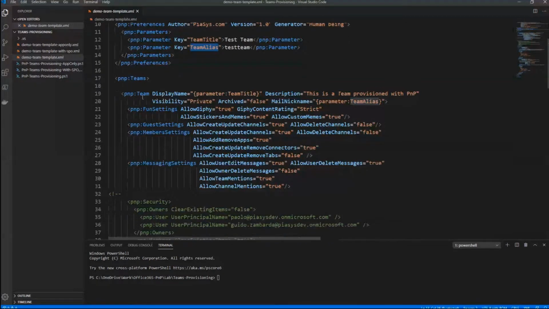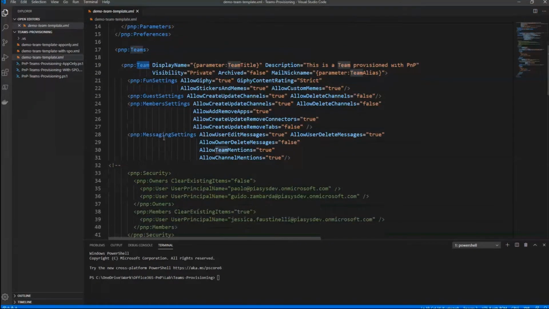Then inside the team element, I can configure all of the settings that usually we can configure using the UI of Microsoft Teams. But right now we want to do an automated provisioning of a team. So I can configure the fun settings, the guest settings, the member settings, and the messaging settings, with all of the options that we have in the UI. And if you're wondering what we do under the cover, here we use Microsoft Graph in the provisioning engine, and that's why you can eventually recognize a kind of mapping between the properties that you have in the Microsoft Graph online documentation and what we have in this schema.